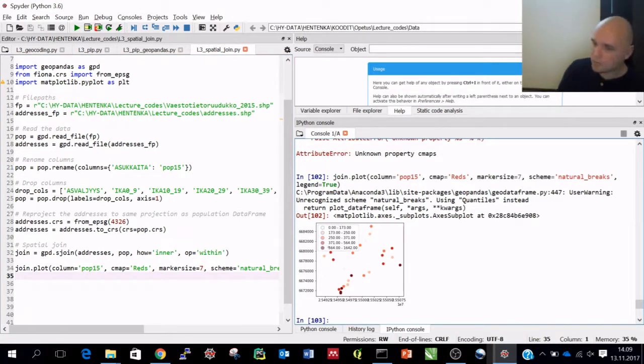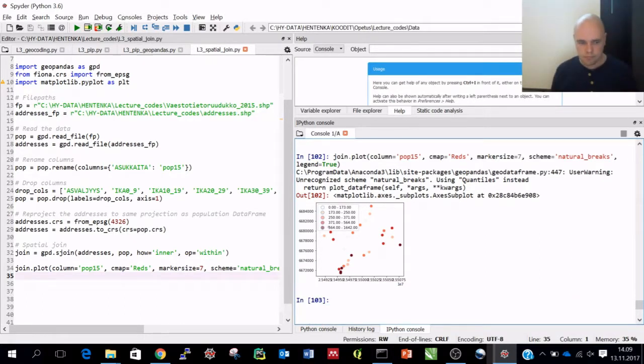So indeed what we now have here is that basically we had the, let's create quickly, pop.plot and column equals pop15.